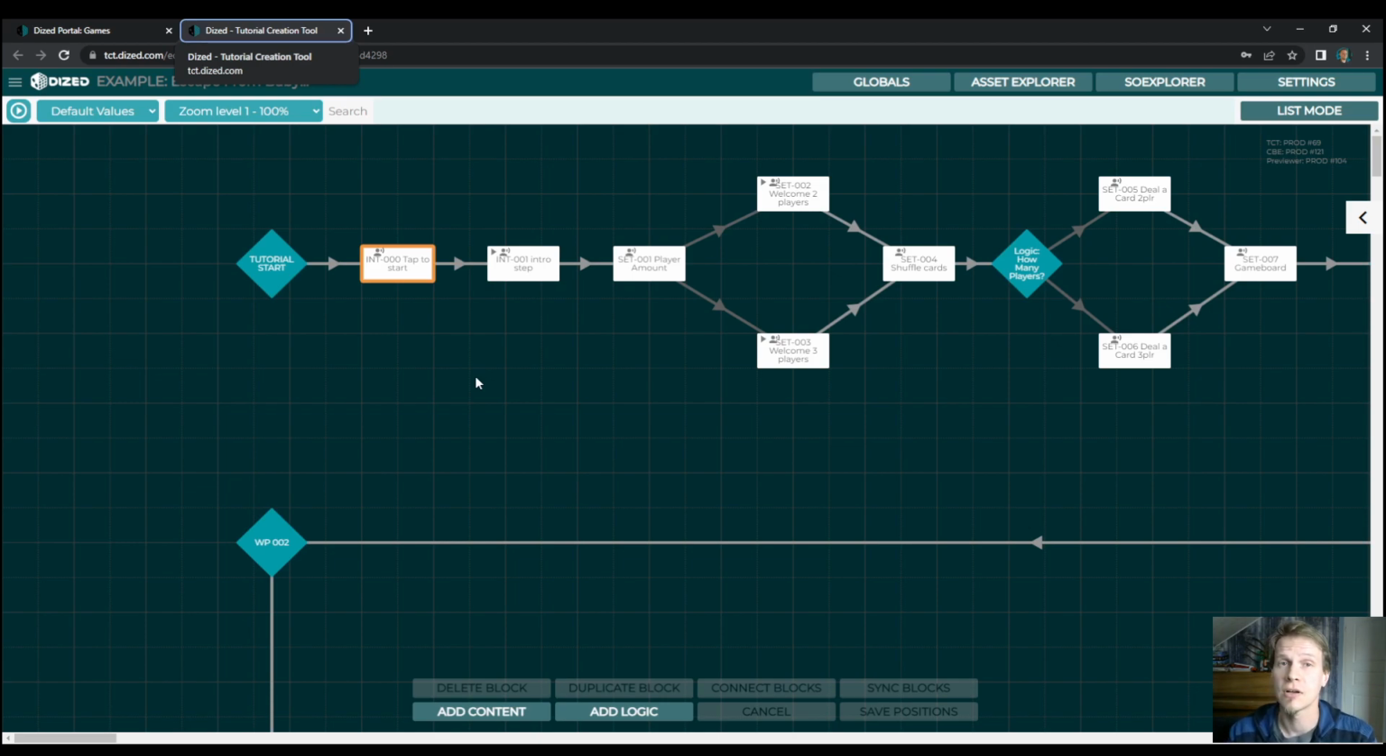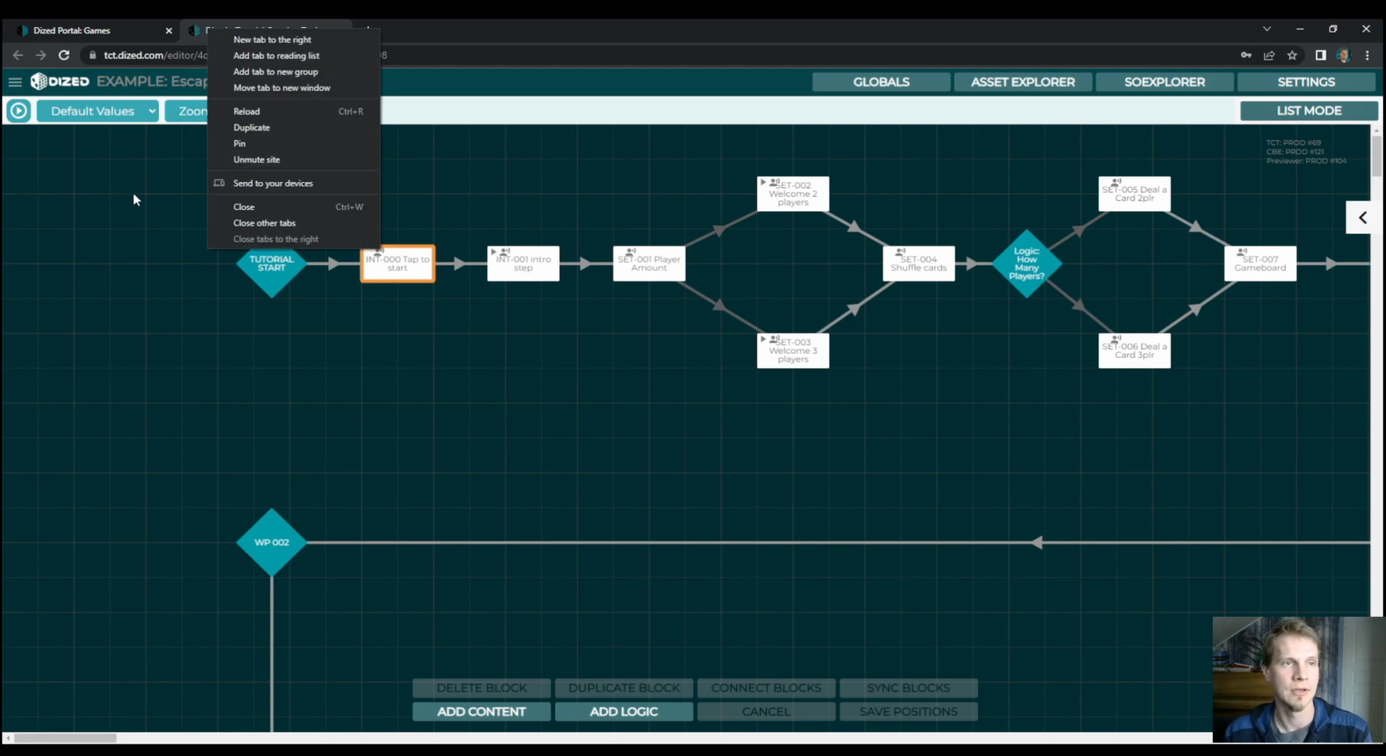Now let's learn how we can save variables during a tutorial preview. Now, you might run into a situation where you are doing a tutorial preview and you've gone through most of the tutorial, you've chosen player amounts, you've chosen different paths, and then you run into a step that you want to fix. Let me show you an example.